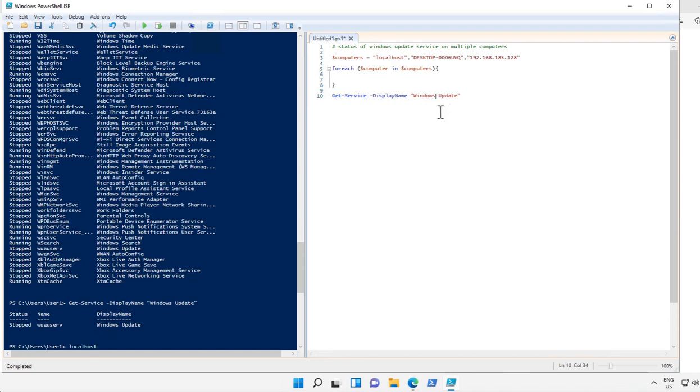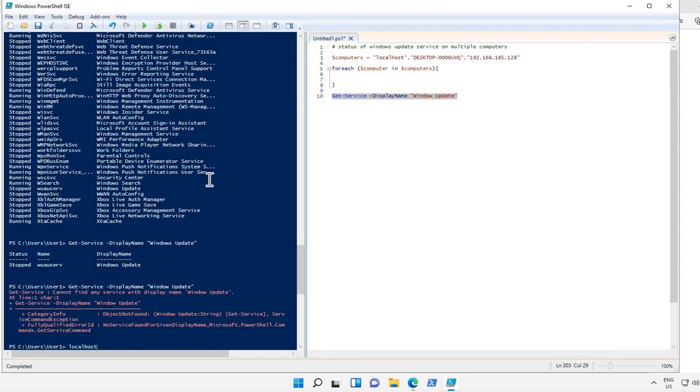Assume that I make a mistake in my typing and I see this error. Whenever you see any error in PowerShell, just look at it carefully, where you see this underline, and you will get to know where exactly that error occurred. The description of the error says no service found for given display name. In this way I get to know that there is something wrong with the display name.